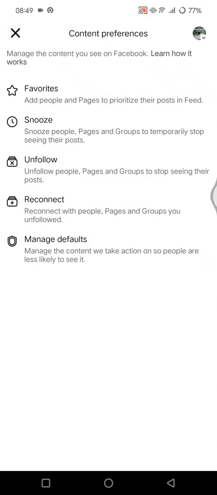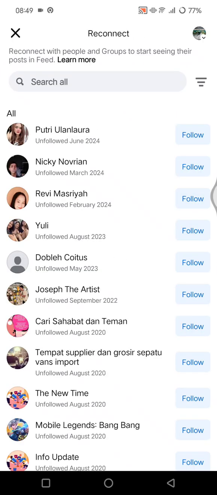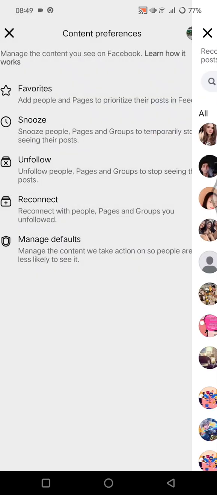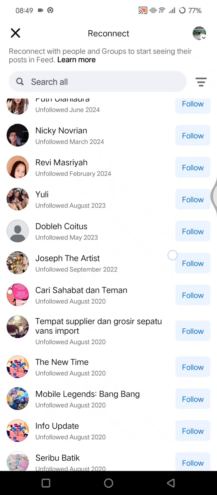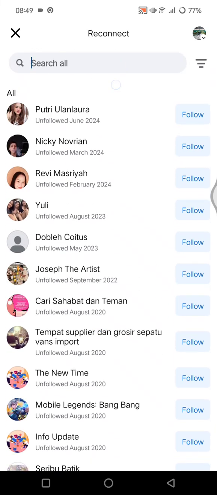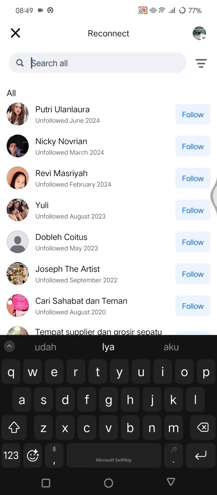And you can also add them as a reconnect, so you can reconnect with people or groups to start seeing their posts in feed. You can just tap on follow in here, and then you can also switch to the most recent feed. You can filter your feeds into the most recent. And the third one, you can also follow your friends like this one in here. You can use the reconnect and tap on follow to the friends that you want, or you can also click on search to search for a specific friend.